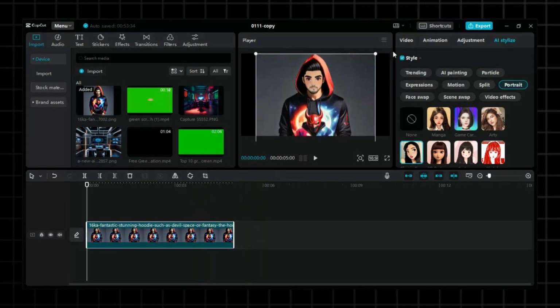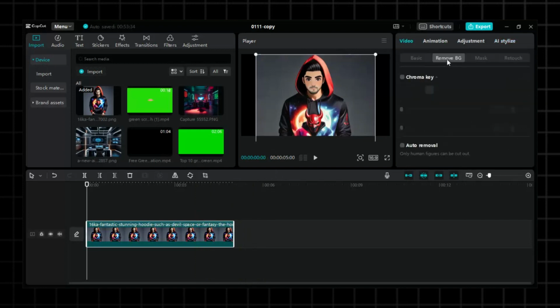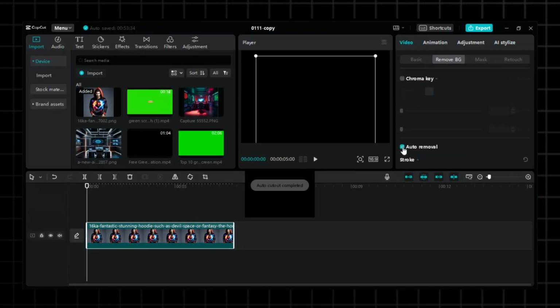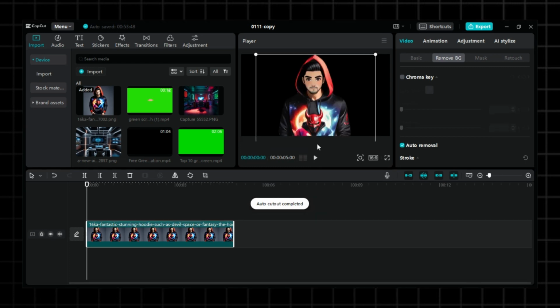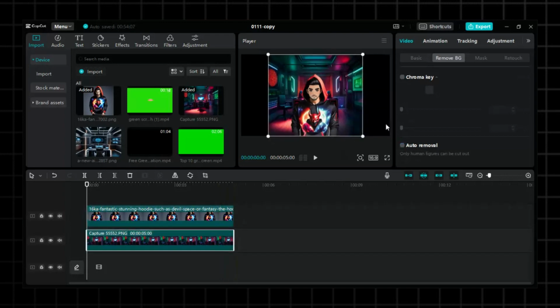Then, we need to change the background with the one we downloaded. So go to Remove Background and activate the Auto Cutout feature. Then drag and drop your own background under the original image, and here is the result.